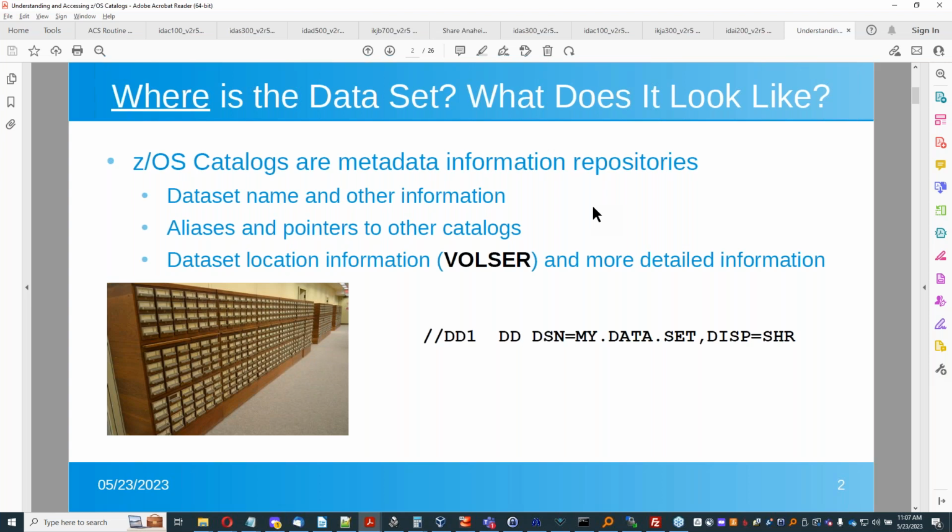What we're typically looking for when we access a catalog is where the data set is, what volume it is on, and then what it looks like, what its characteristics are. So a catalog, by definition, is a place where we keep information about data sets. It's a metadata repository. The primary key, of course, is the data set name.